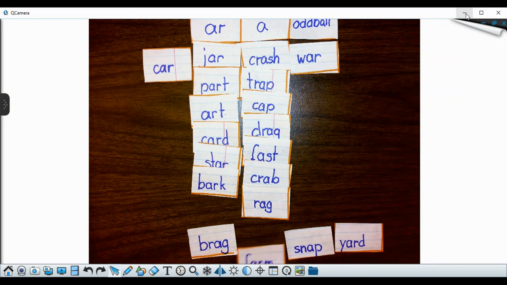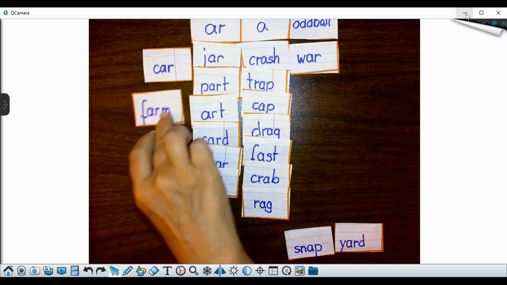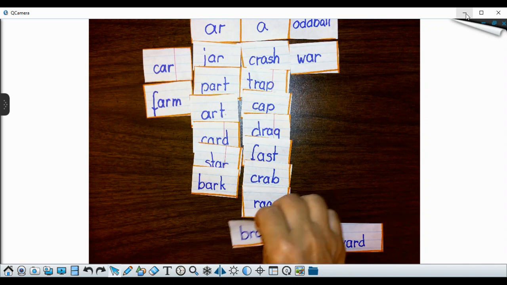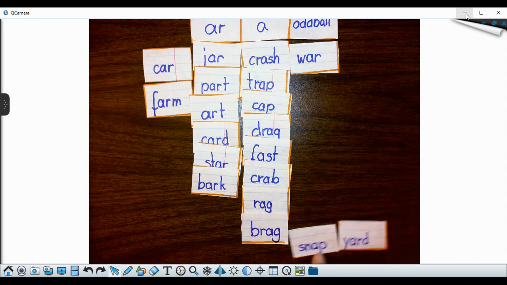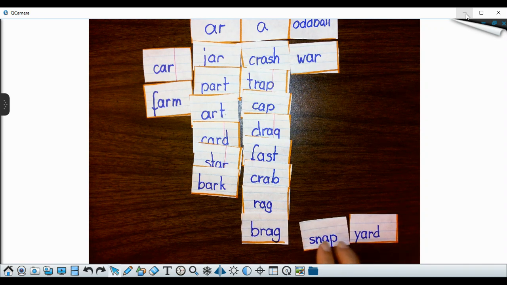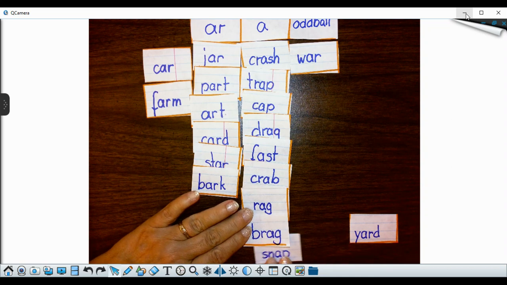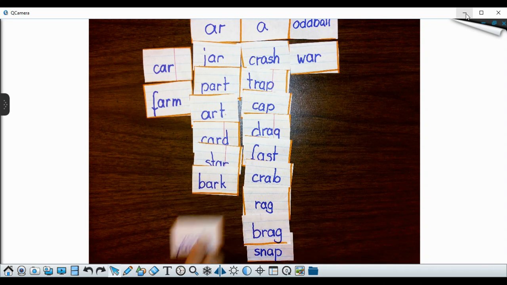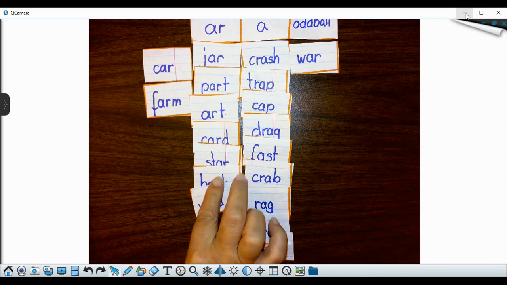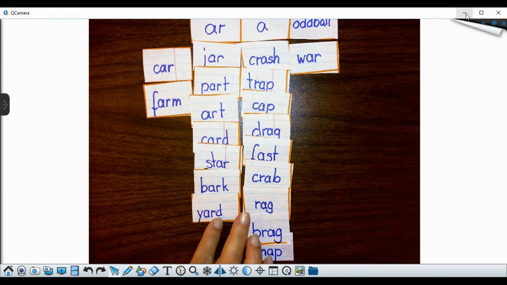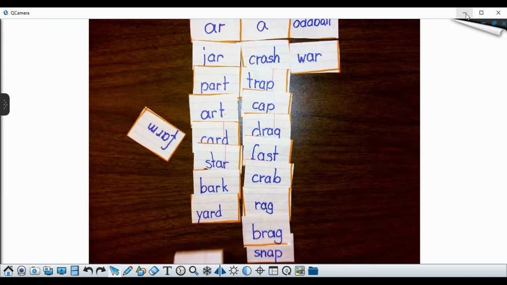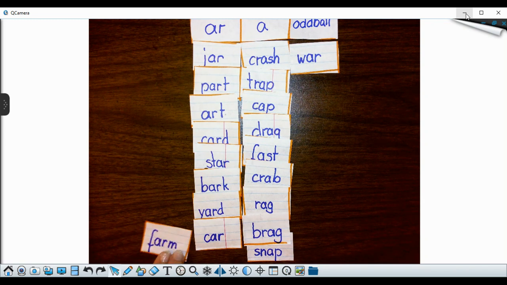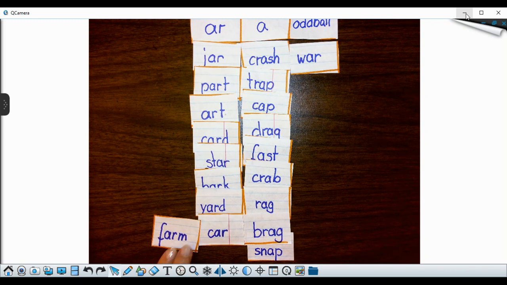Farm. I'm going to do this one first because it's my AR word. Brag. Ooh, no. They're trying to trick me. The R comes first, so it goes over here. Snap. Snap's going to be my last word in this column. Snap. And then I have yard. I guess I can make space for them. They don't just quite fit on my card here. So let's read them one more time.